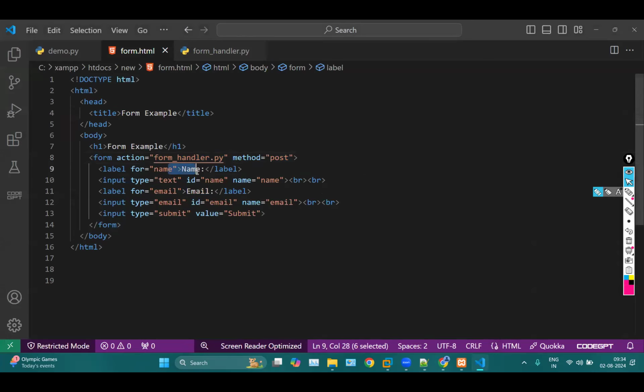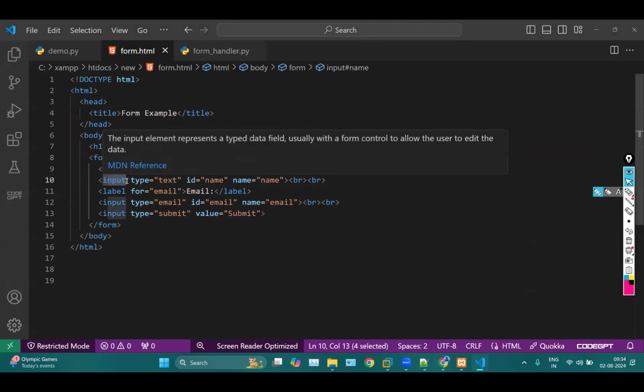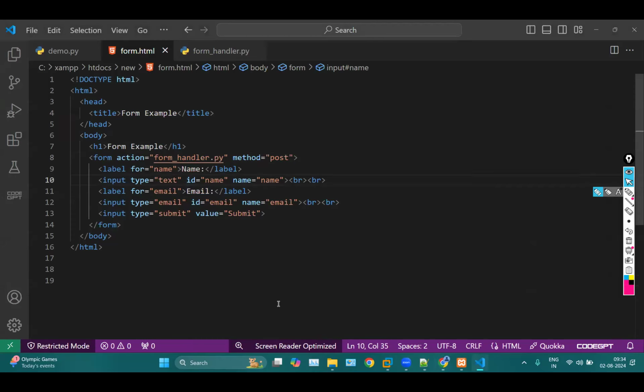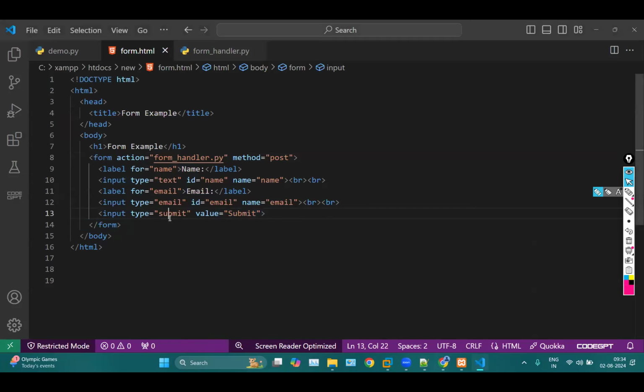But for now, the label is name here. This is the label, and here I'm putting my name in this box. So this is my input here. What kind of data am I taking from the user? Text data. The ID and name here is name. Then the same for email, where I'm taking email from the user. Then the submit button. Type submit and value submit. This is my submit button here. Okay, this is my form, and I'm closing my form, closing my body, closing my HTML.